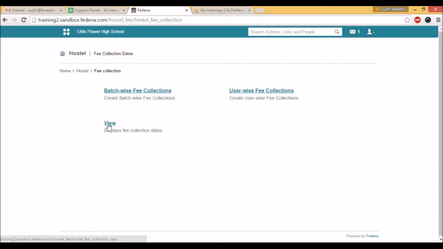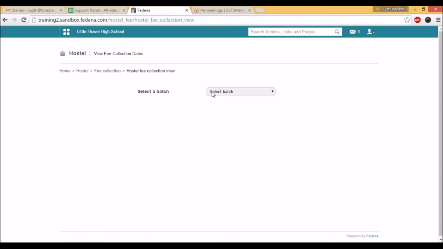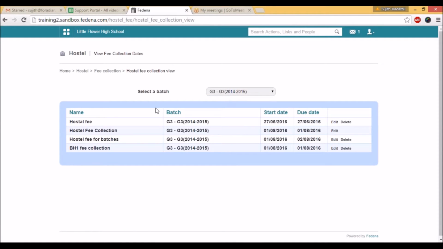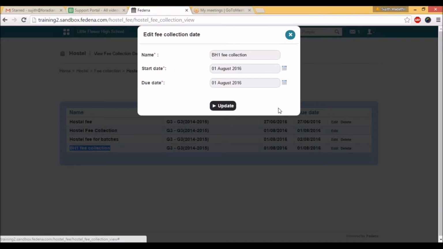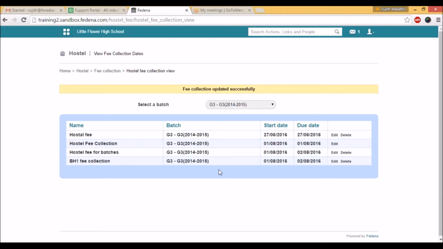So if you want to see the fee collection for that batches or users, you can click here and you can select the batch first. Let me select one batch. So you can see under this batch, we have four types of fee collection. So this is a fee collection that we created, that is BH1 fee collection. So if you want to extend the due date, you can change the due date like this and you can update that. Update in this fee collection date. So this is all about the fee collection.